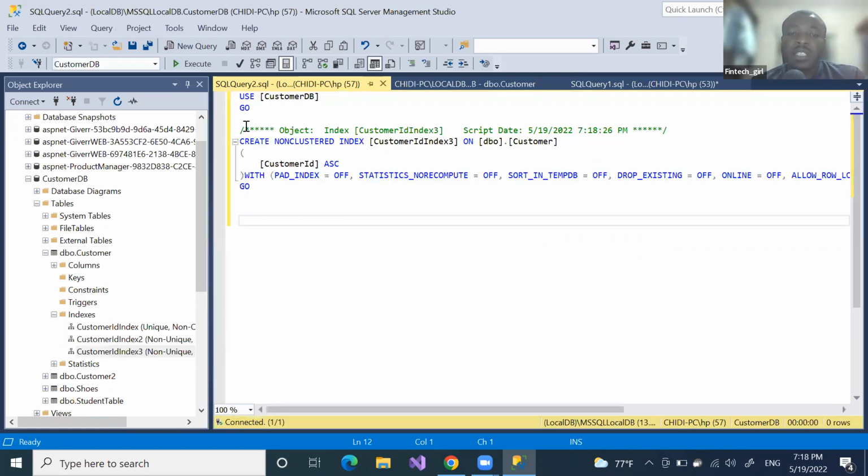Now we can see that it says use customer DB and it says go. Go is like proceed, right? It is a command to ask the SQL compiler, okay, move on, execute the next command. So here it says create non-clustered index. This is the syntax of the index, and this is the column name where the index was created on. So you can script an index just like you can script a database table and any other scriptable thing.